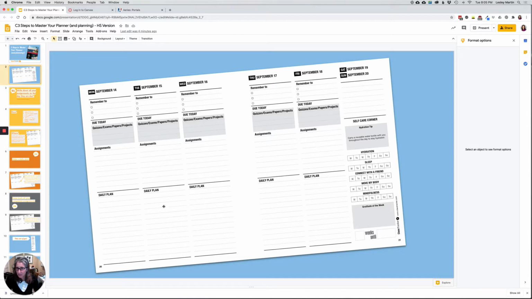We're going to go into all these a little bit more, but the one other section we wanted to point out, which is new, is our self-care corner. We really care about the health and well-being of our students, and we want to make sure that you're taking care of yourselves. So this is a little special place in the planner to do that on a daily and weekly basis. All right, so let's dive into the 3 ways to master your planner.